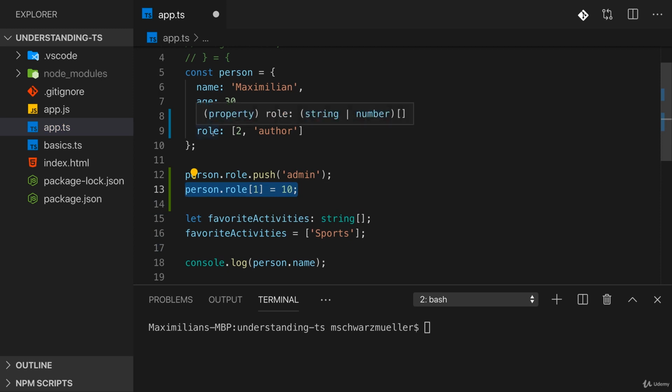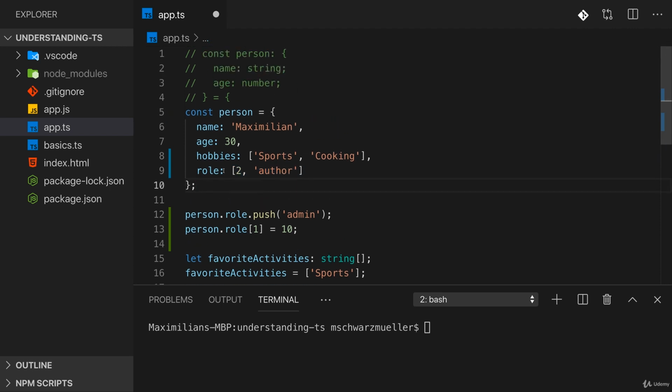This would work because TypeScript only knows that role should be of type string or number array, and therefore assigning a number here to the second element and replacing it with a number would be allowed, because we're just saying something about the types we generally can use in there. We know we want to have exactly that structure. Two elements, first element number, second element string, but TypeScript doesn't know that. Well, for such a scenario, a tuple would be perfect.